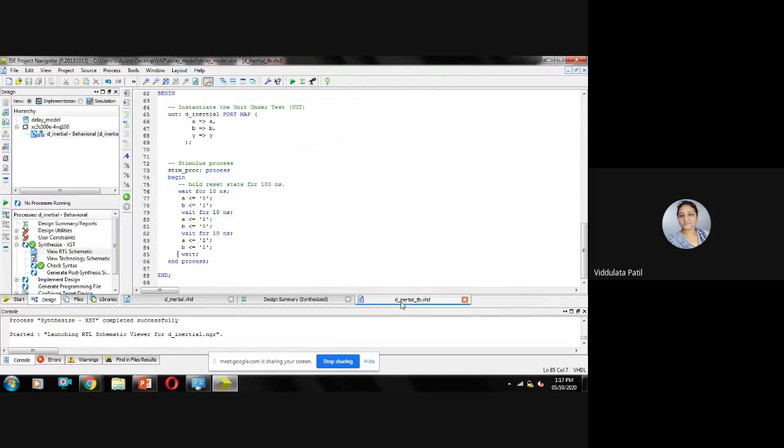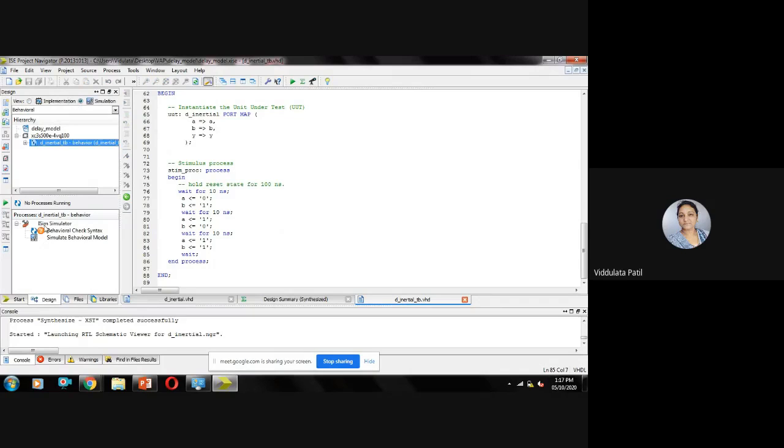Now I'll go to the test bench to simulate this, so we go for the simulation. As I have changed the VHDL code of this inertial delay, you can see a question mark here. So once again check the syntax of this test bench. It is completed successfully. So now let us simulate.